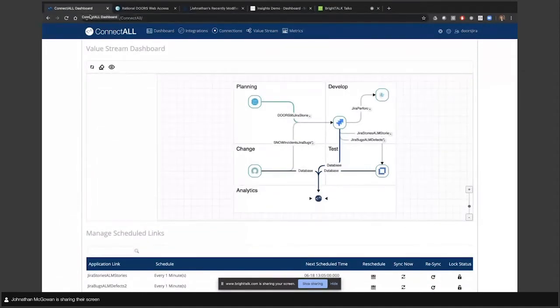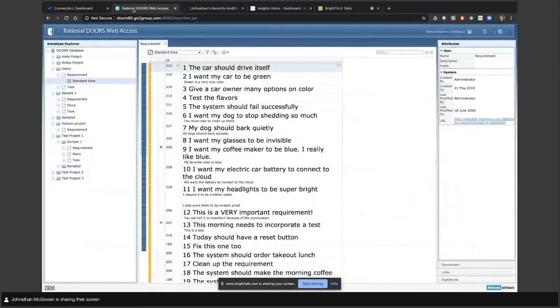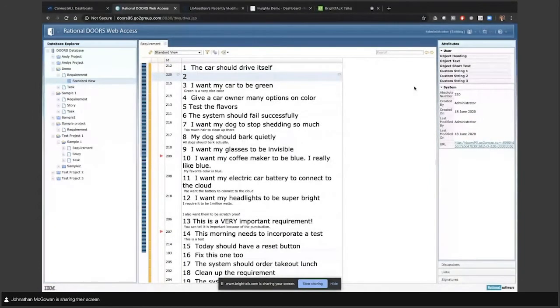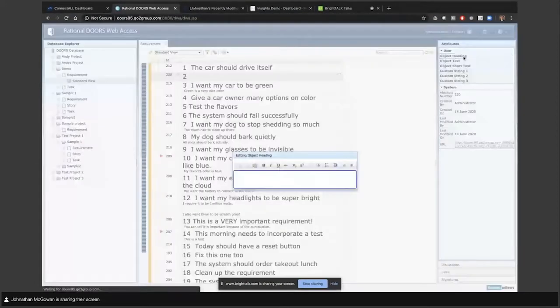So let's come over to DOORS now, and you can see that I've got a module over here in DOORS, and we're going to create ourselves a new object. We're going to create a new requirement here, and we're going to say this requirement that the car should know my route by common behaviors.